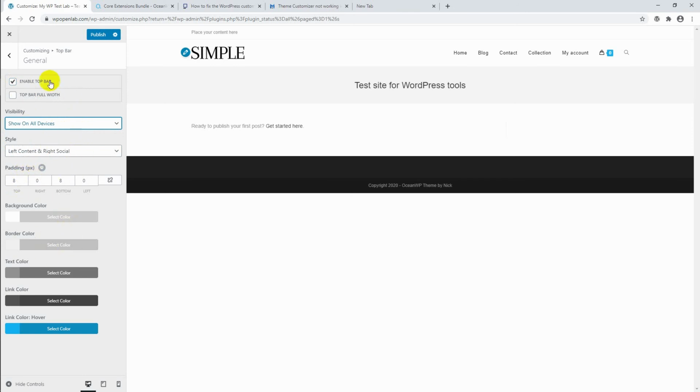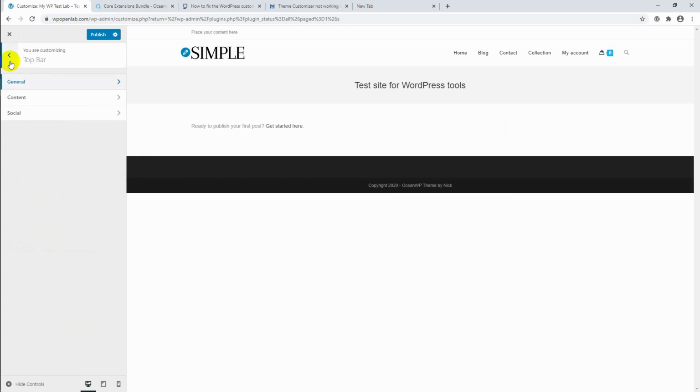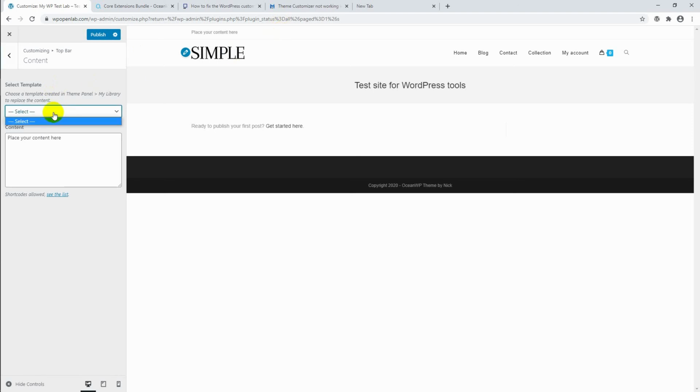So let's go back to the topper content area. Here you can find the contents of the topper. Click that here and then select template. If you have created any template for this topper, it will show here, but as we don't have any template, it's showing blank. Or if you want to add any text on the topper, you can also add the text here.